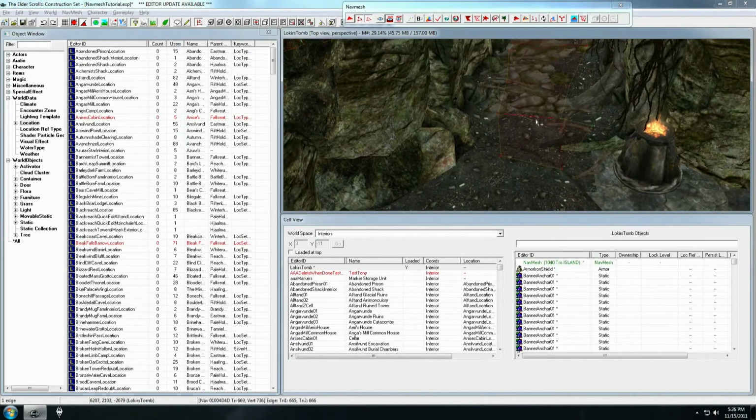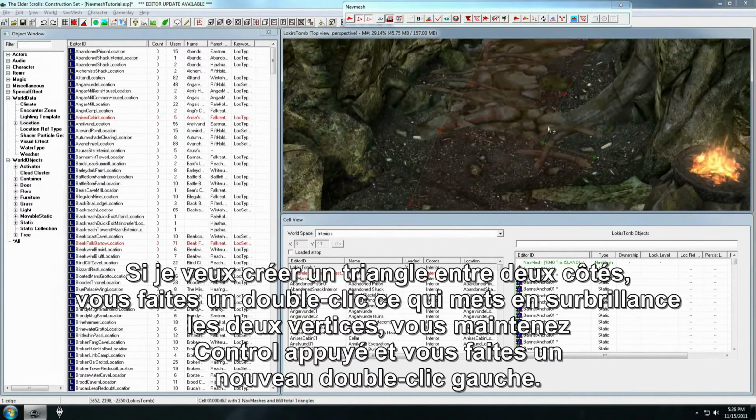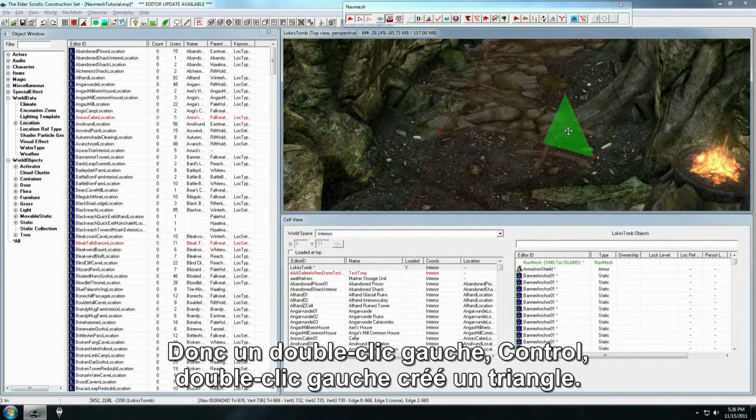Okay, yet another one here. If I wanted to create a triangle between two edges, you double left click, which highlights the two verts, you hold control and then double left click again. So double left click, control, double left click creates a triangle.